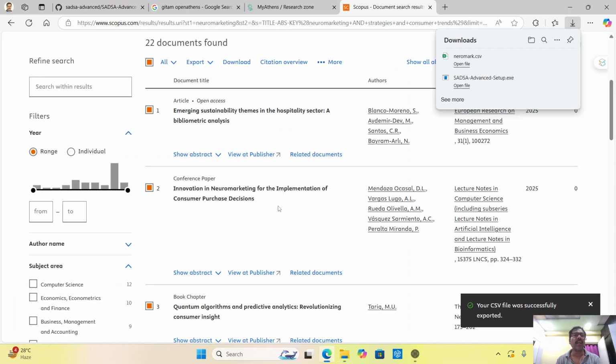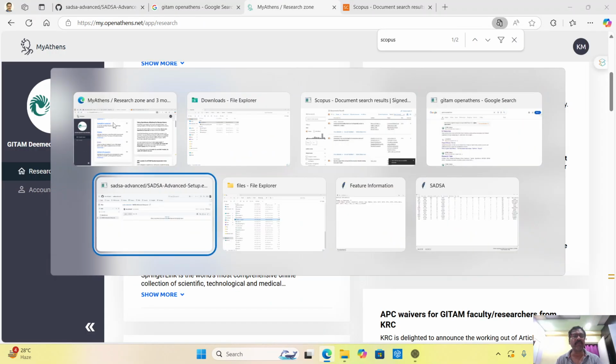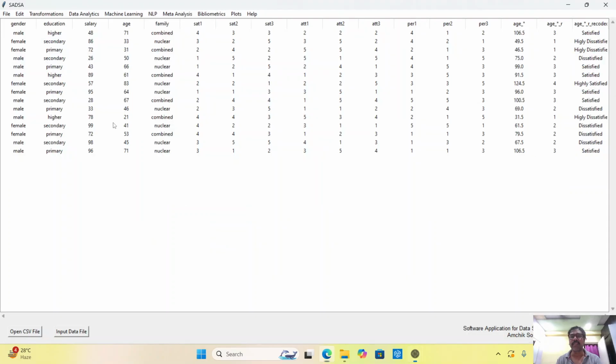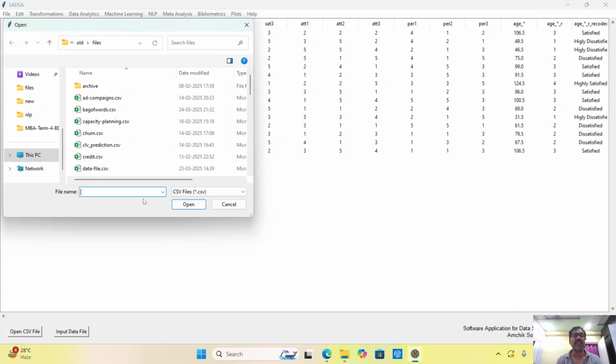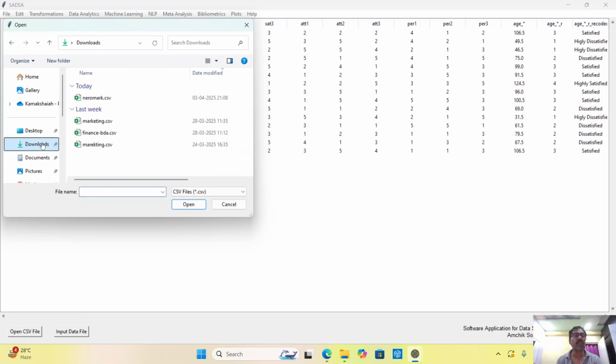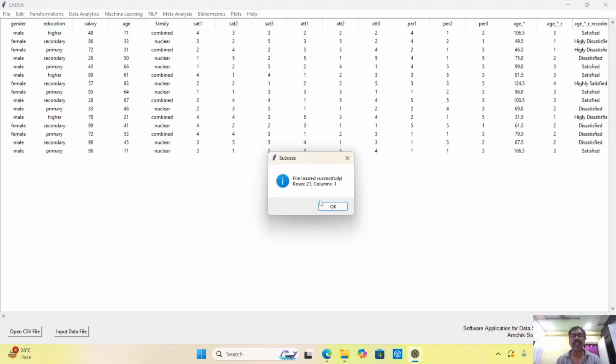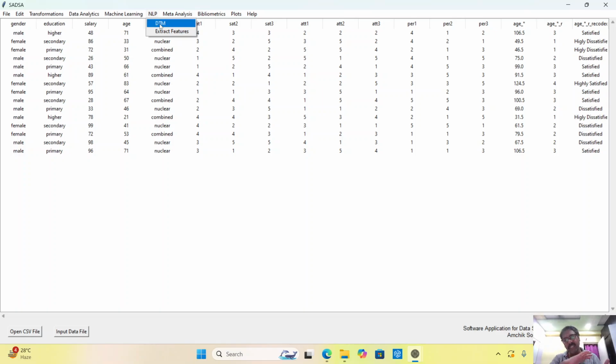Now close this. Go back to my application. Where is my application? This one, right? So go to file, go to text import, and here import data file, and I have to go to downloads. I guess I downloaded to downloads. Yeah, neuromarketing. Now it shows 21 rows, and with one column is being imported into the application, right? Now straight away go to the NLP. I wanted to convert that text corpus into document matrix.